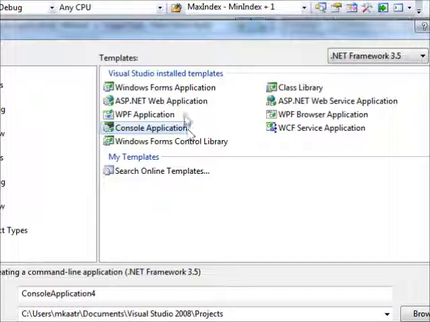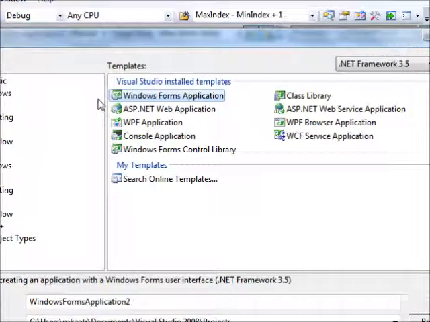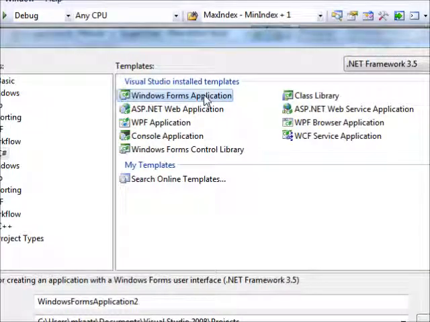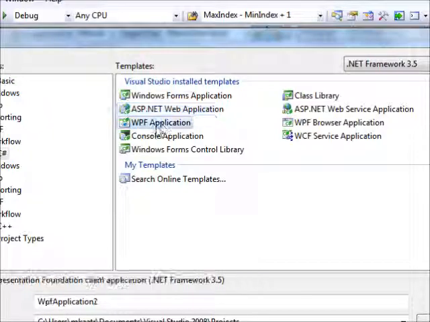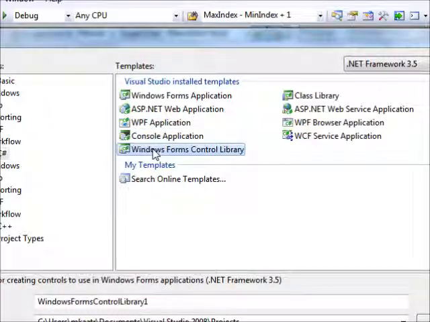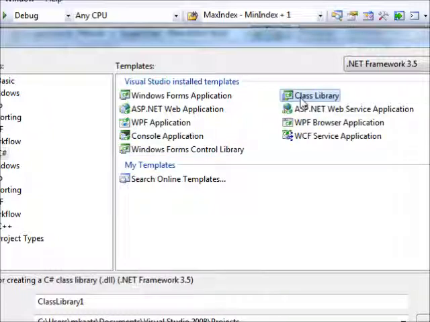However, there are other libraries that allow you to build Windows applications. If you use this one, you will be able to build Windows applications using the same language, C#. If you select this one, you will be able to build web applications using C# as well. If you choose this one, you will be able to build Windows applications based on a different framework called WPF, using C# also. Here you are building components using C#. Here you are building DLLs using C#, and so on.